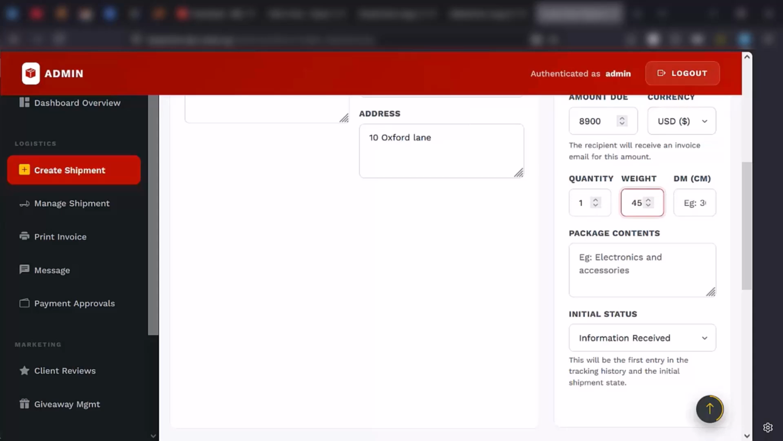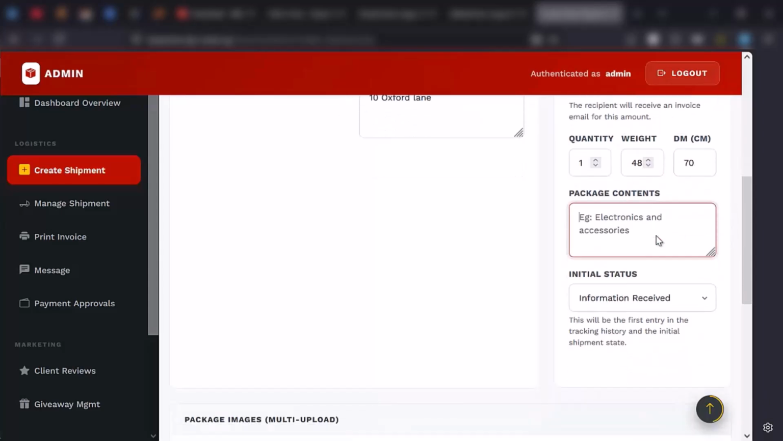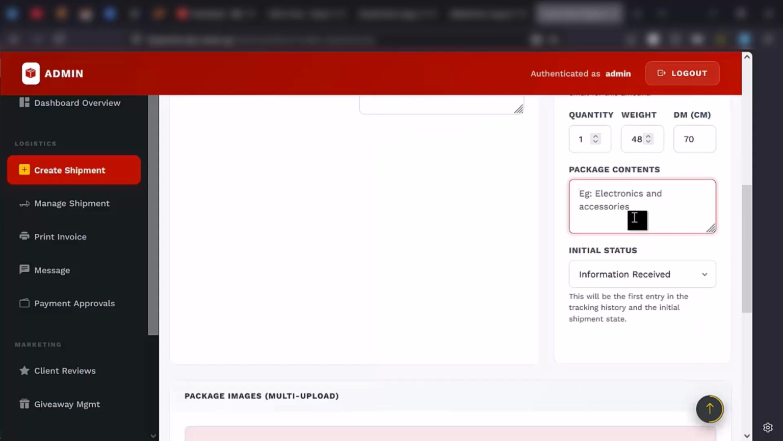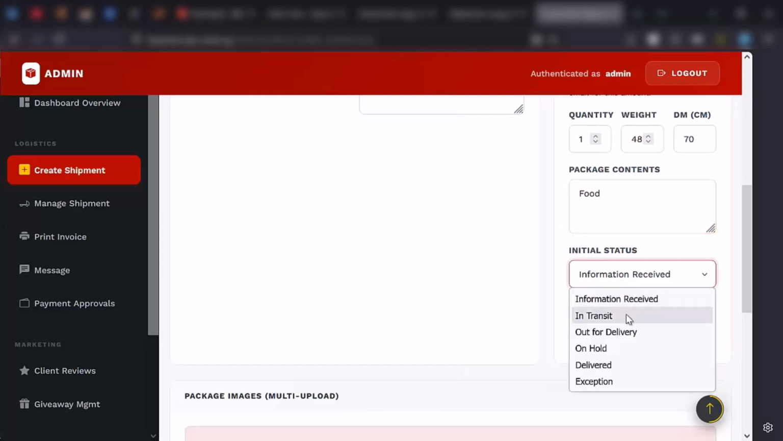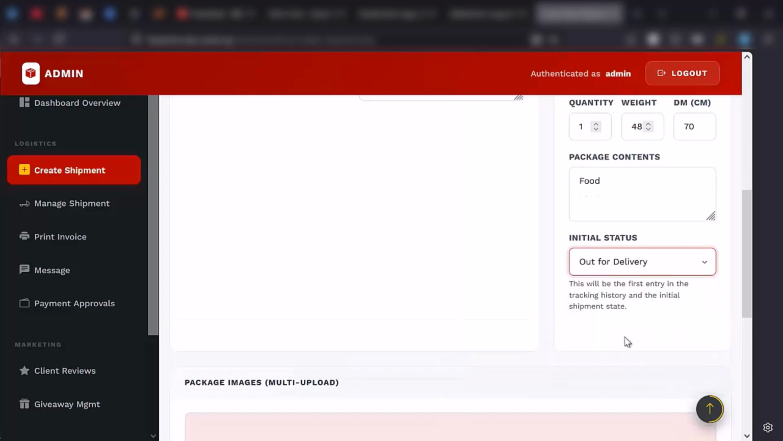Your weight, what does it weigh? So you put it there. The centimeter, so let's just fill in random numbers here. So what's the content of the package? So I'm just going to put food because I like food. Initial status, okay, so is it out for delivery, on hold, or whatever? So this is what the receiver is going to see when they track the package. Okay, so let's just say out for delivery.